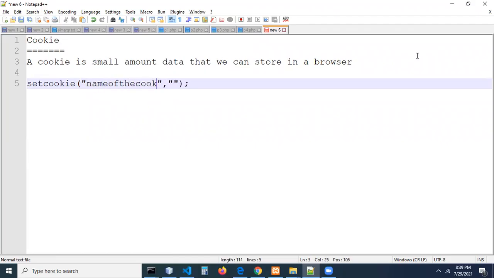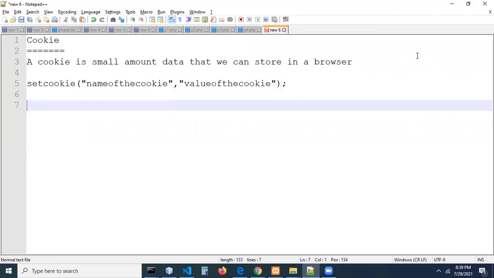What is this? Name of the cookie. Second parameter is the value of the cookie. It simply says key and value, guys. Here you can simply see the example. Now I'm using set cookie. In this, I want to save name. Here I want to save something called raw. This is the way of creating a cookie. Key and value pair combination.